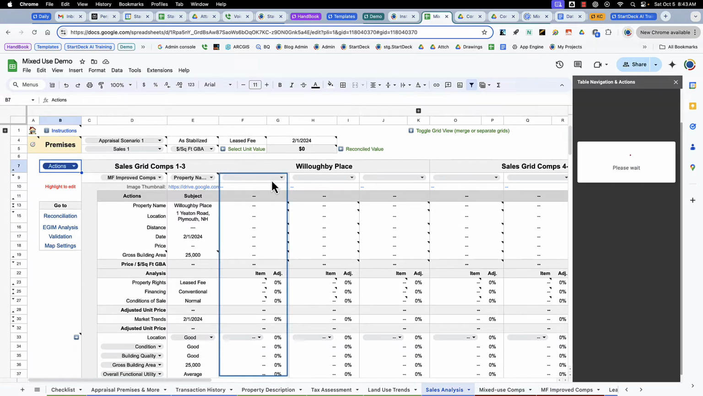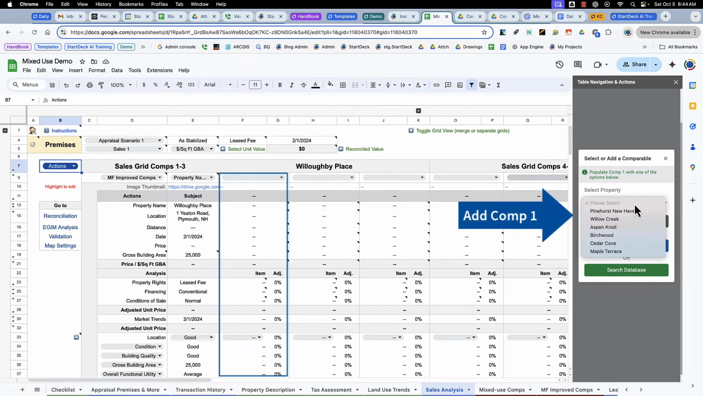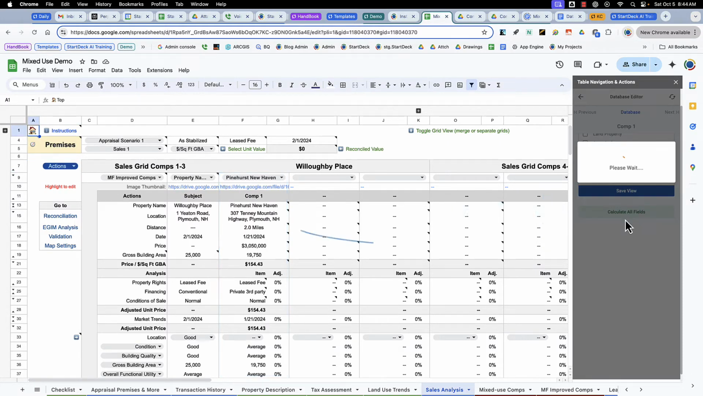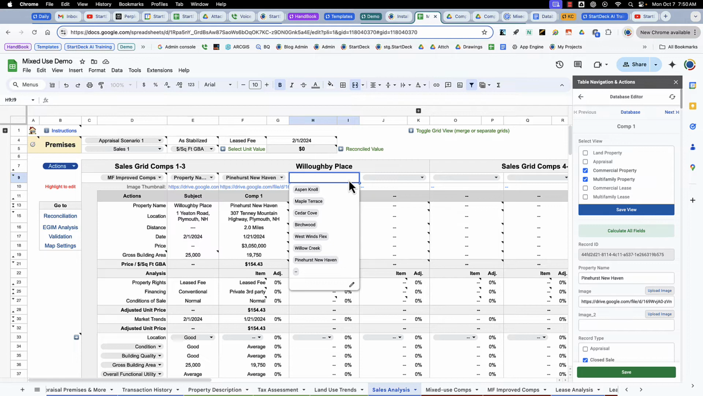If Edit has been selected and the comp is empty, 3 options will be displayed in the sidebar. 1. Search and import. 2. Select from datasheet. 3. Enter new. Simply choose one of these options to add a record for the selected comparable on the grid. Comps may also be added to the grid by selecting the comp name or address in row 9.